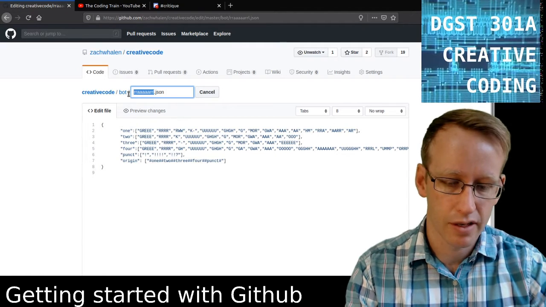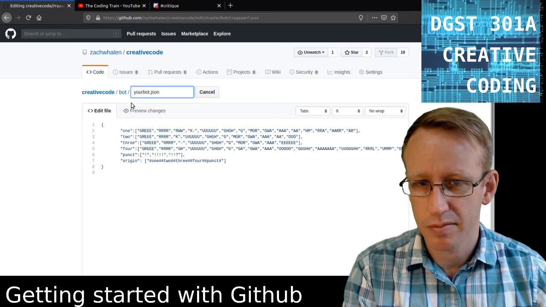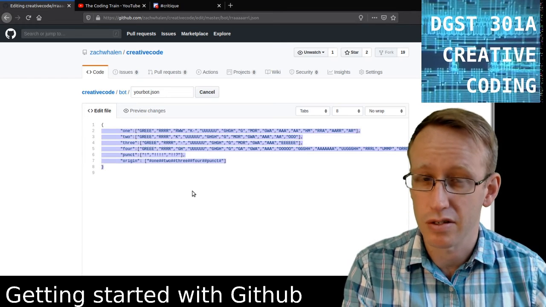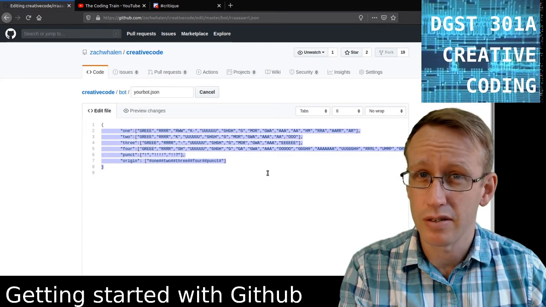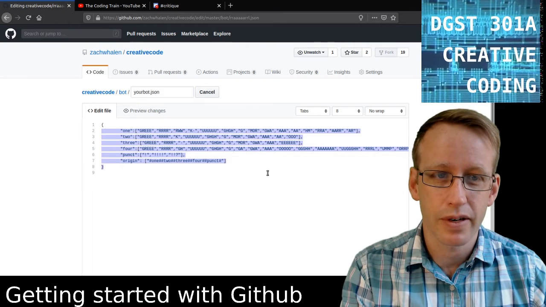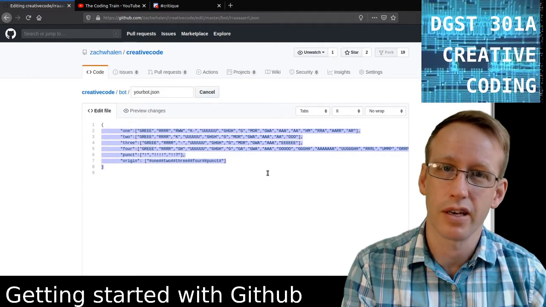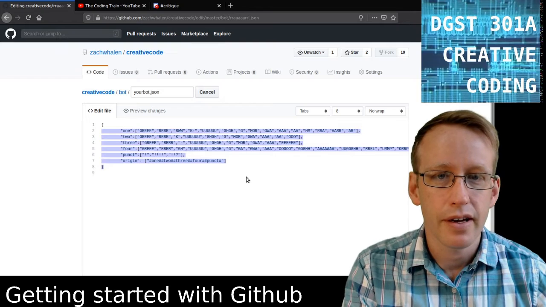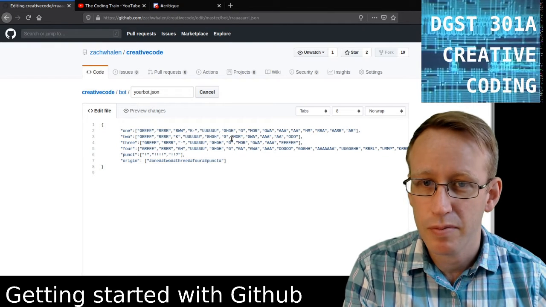So after you've made your bot, rename it to be something like that, your bot, and then paste your JSON code here. We'll be creating JSON code in Cheap Bots Done Quick using that interface, but that will give you JSON code that you can bring back here to share through GitHub. That's the basics of how to work with GitHub.